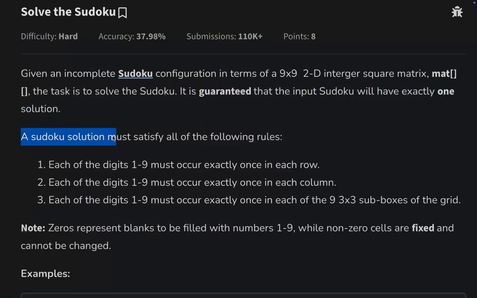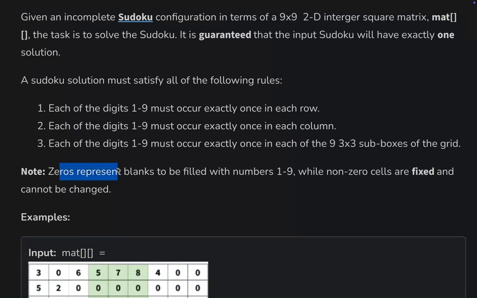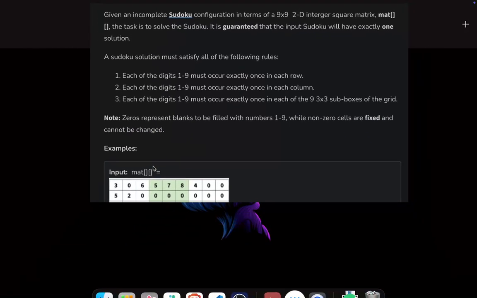A Sudoku solution must satisfy these three rules. Each digit between 1 to 9 must occur exactly once in each row, in each column, and in each 3 cross 3 sub-box. Zeros represent blanks that need to be filled with a value between 1 to 9, while non-zero cells are fixed and we cannot change that value.